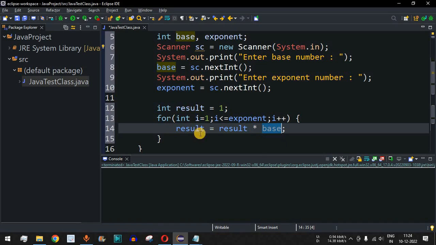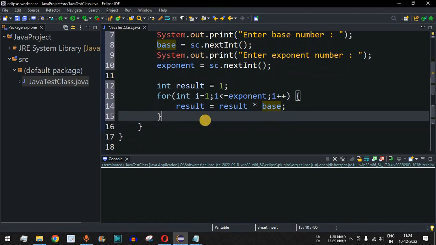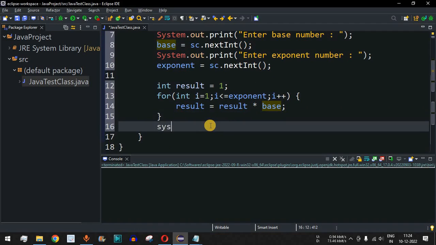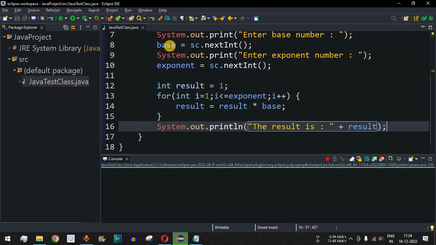So when the control flow comes out of this for loop, we will have the power of the two numbers inside this result, which we just need to print over here. So we will say the result is, so over here we have "result is:", and then we will simply print the result variable over here. Let me just save this file and try running this code now.